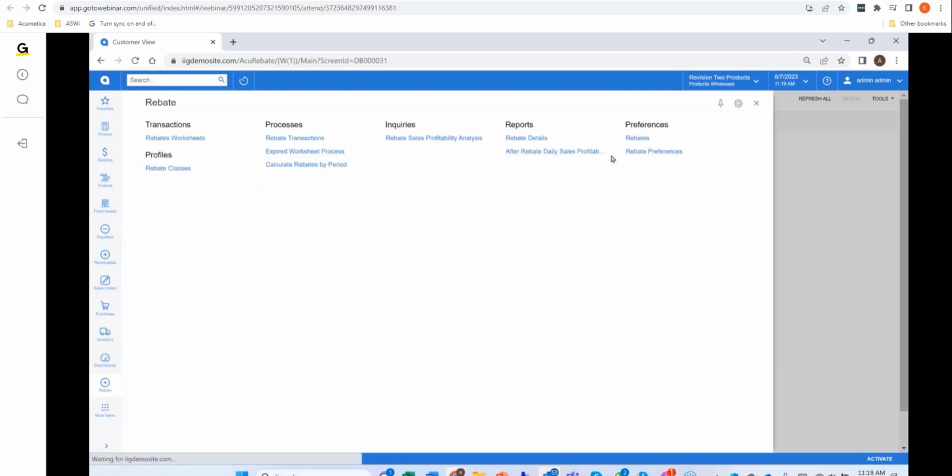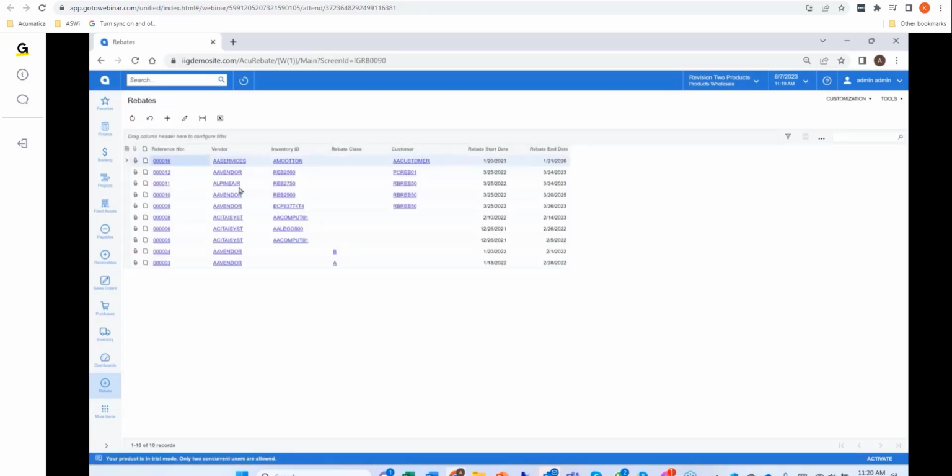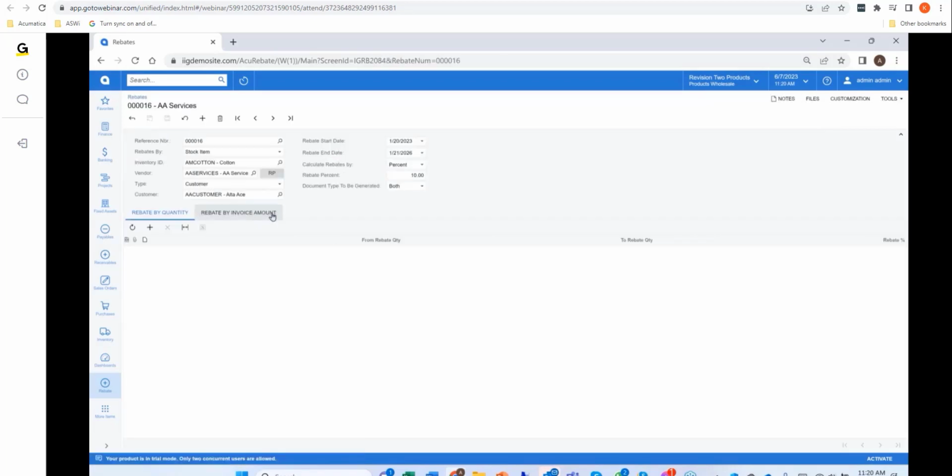So rebate preferences lets you create your rebate programs. If I bring up this rebate 16, you would see that it has a starting and ending date range. A rebate could be for an item or a class of items, a rebate class. It could be for one customer or a class of customers, and could be for creating a chargeback to the vendor or creating a credit memo for the customer, or both.